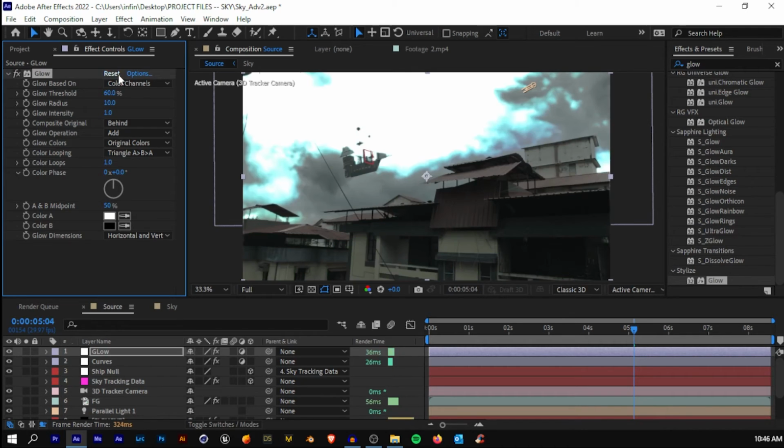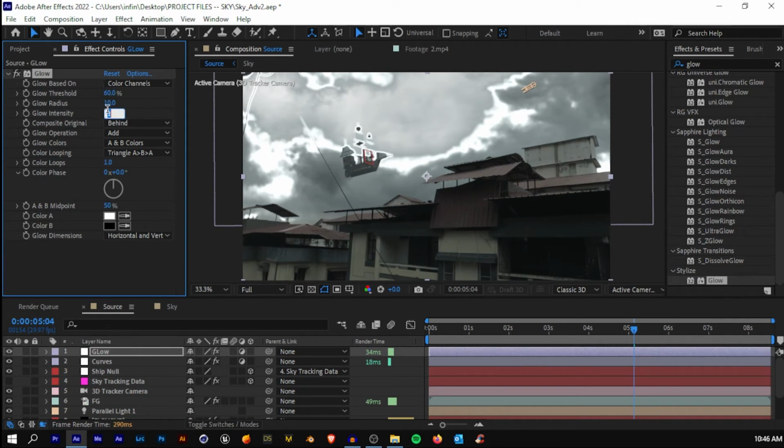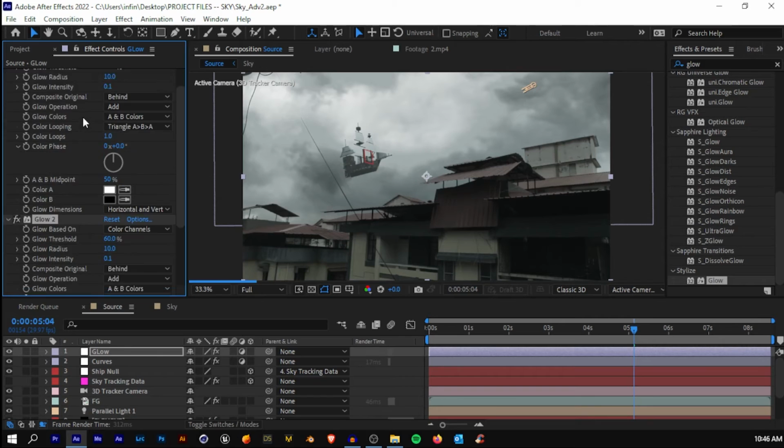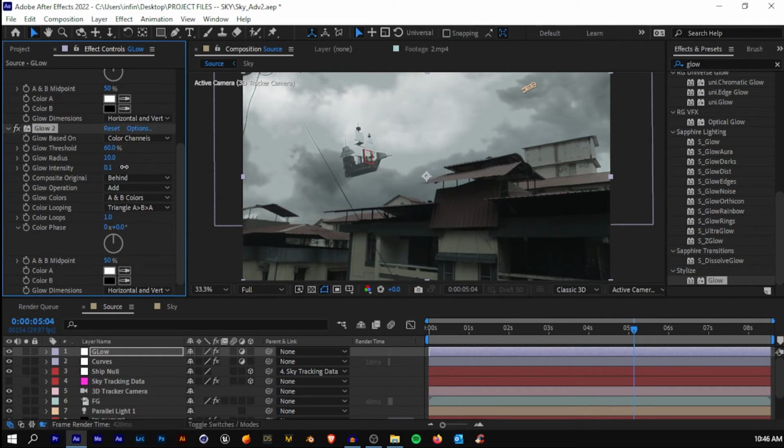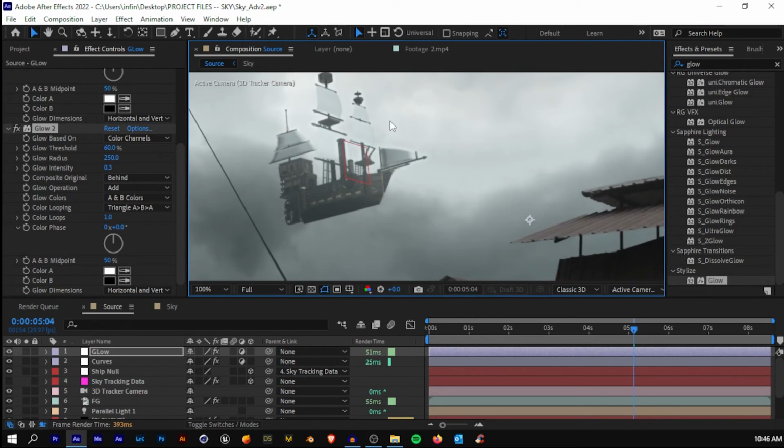Currently it's too bright. We can change the glow colors from A and B colors, which is the white and black. And for the first, let's get the intensity to 0.1. You'll see we won't have anything, but if we hit Ctrl D and this time increase the intensity and increase the radius to somewhere around 250. So let's see before and after. Do not worry, we'll fix the brightness of the ship.